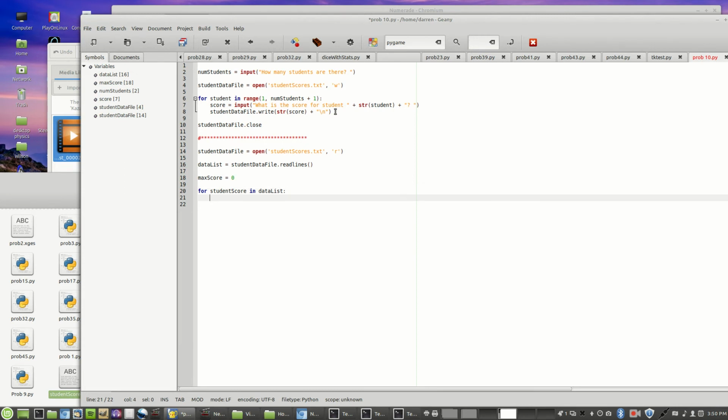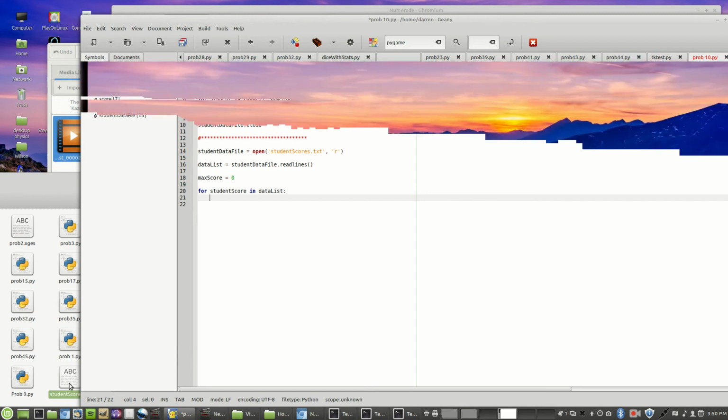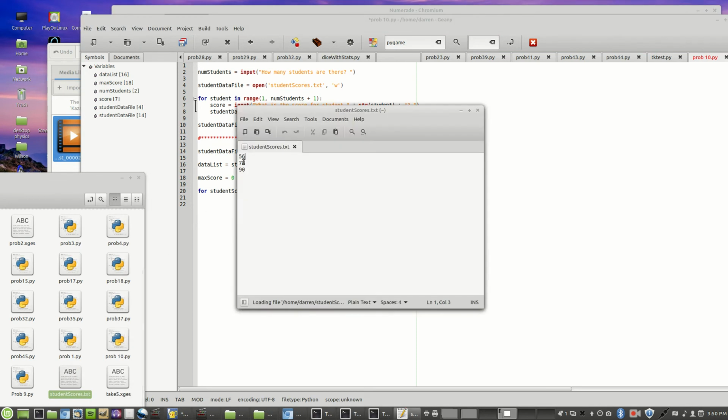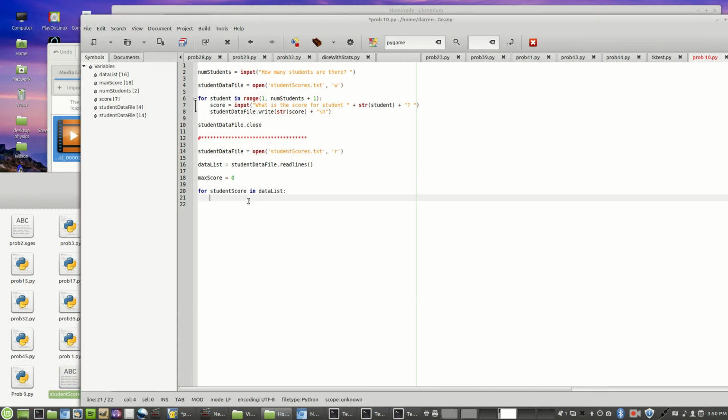And so I'm going to take that first line, and again, if we look at the data I looked at earlier, it's not just a 56. Again, this is a string. It's not just a 56, it's a 56 with the slash n. So I'm going to say score string equals the student score, because student score is a string with the slash n.